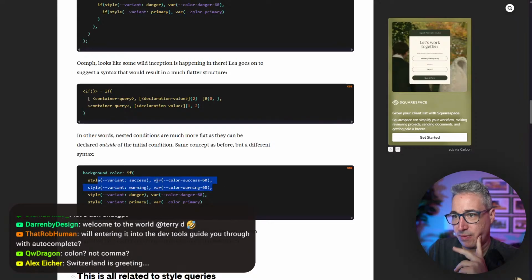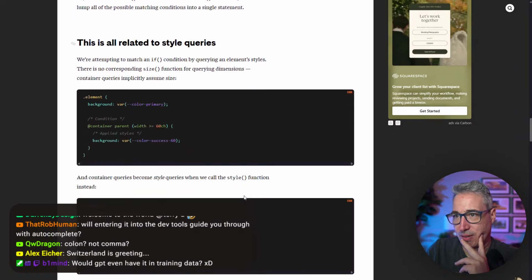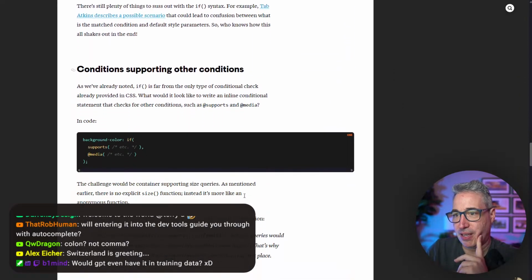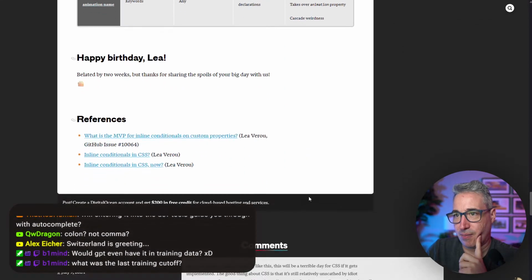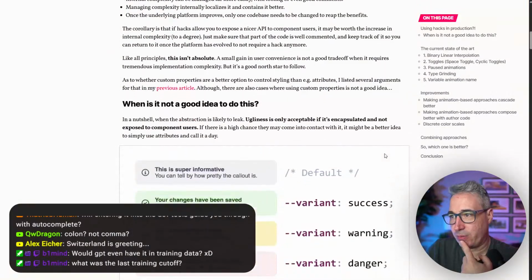This makes if six, so you can list out a whole bunch of different options, and it's all related. So style queries, I understand how those work. So I could do this as a style query, but if has more options. Which one of these is the 2024? Let's check this one out. Leia's the one who's making this happen.